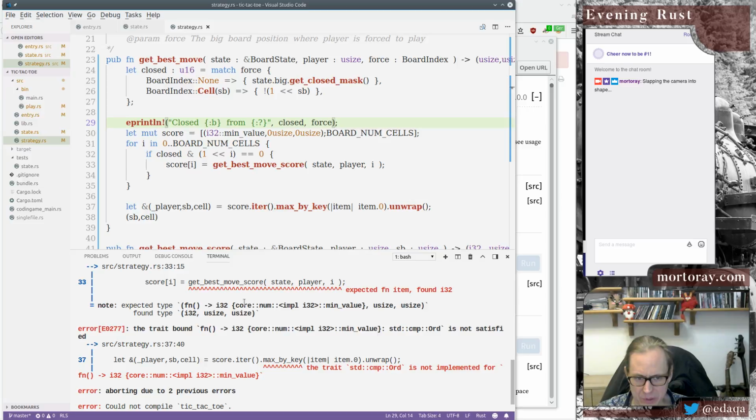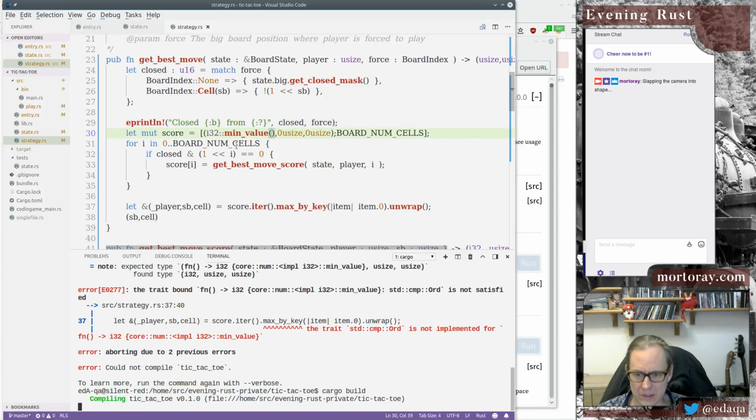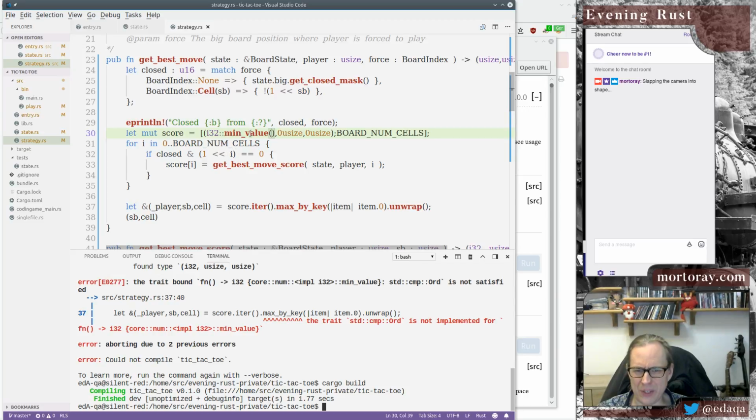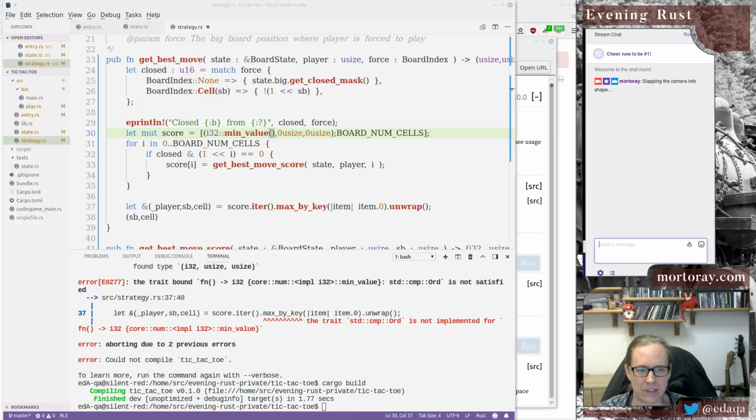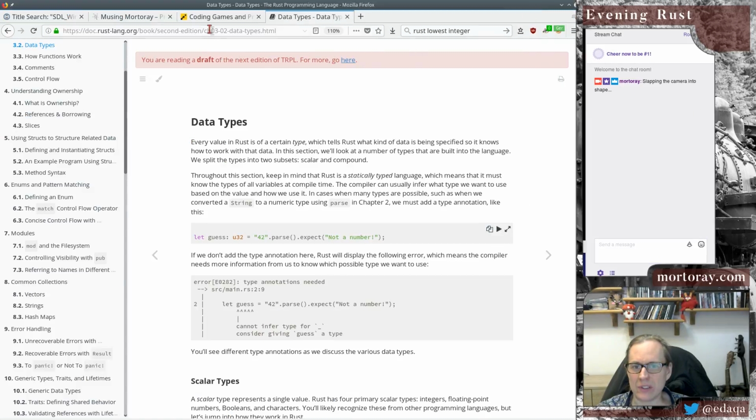Get recipe score player. Found i32. Expected function. What the hell is it expecting? Oh, yeah. That's weird. It's weird that min value is a function. You'd really expect min value to be a constant. I have no idea why it's a function. We need somebody in Rust to explain that to us. We need rusty people.